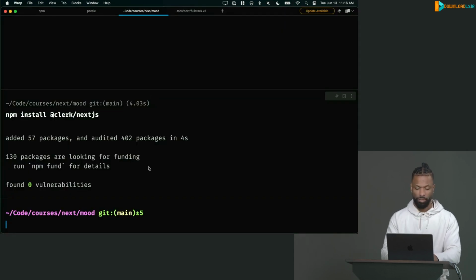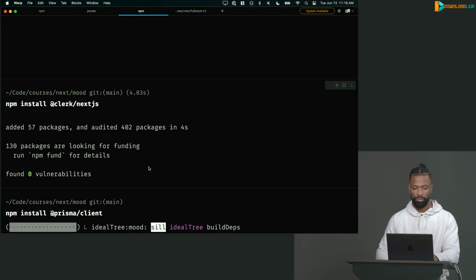Okay, with Prisma, it's actually pretty simple. We just need to npm install @prisma/client. So we'll install that.